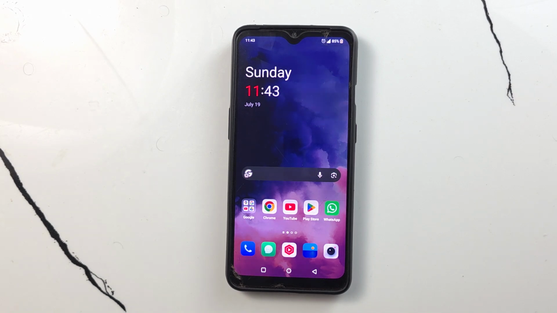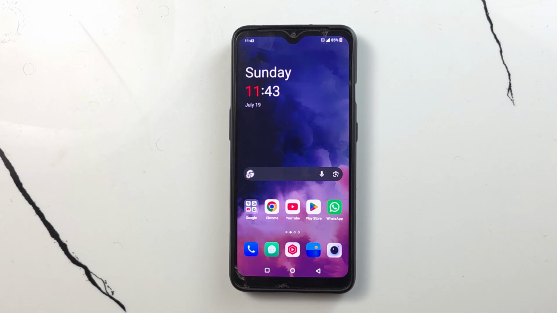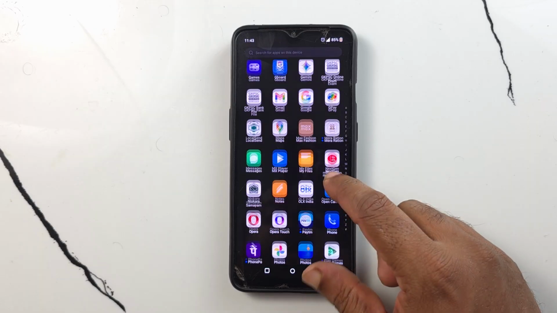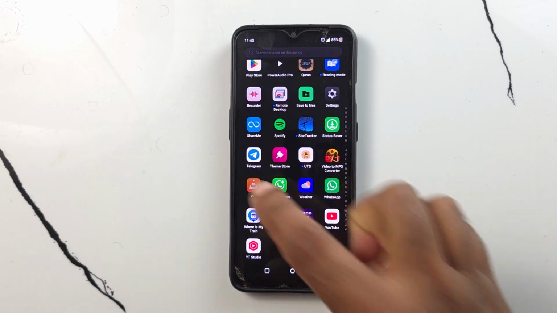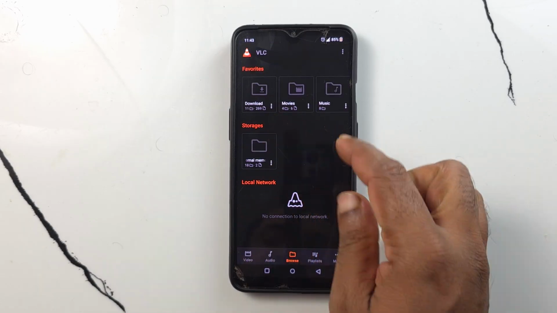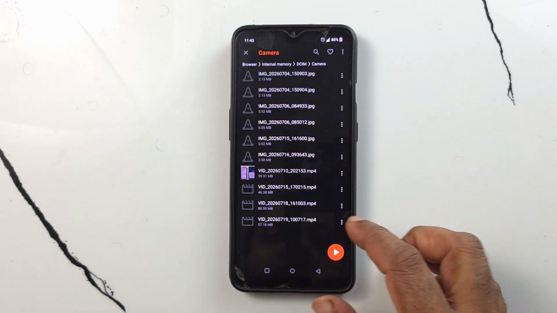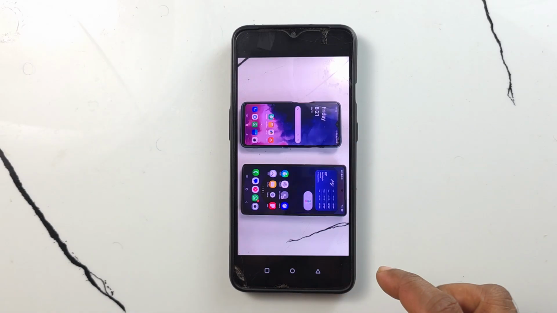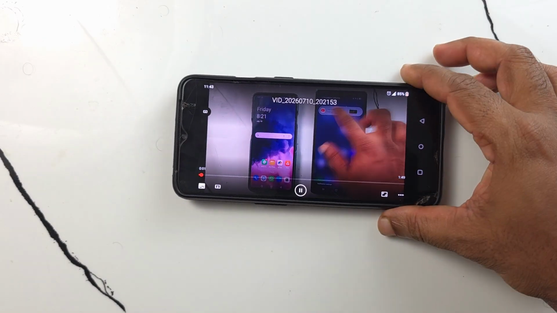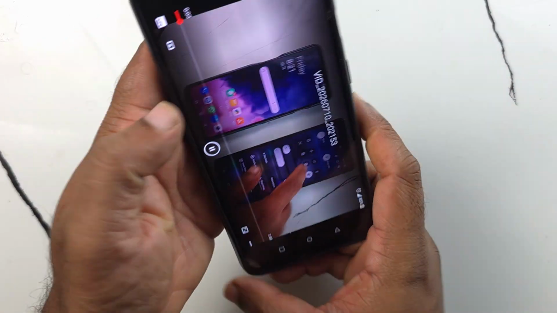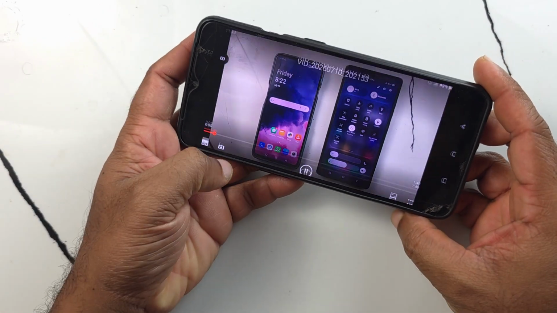In this video we are learning how to enable screen rotation lock in VLC Media Player. So open VLC Media Player, and I'm opening my camera folder. You can see here there is one video, and it is now in landscape mode, and the screen lock is on.